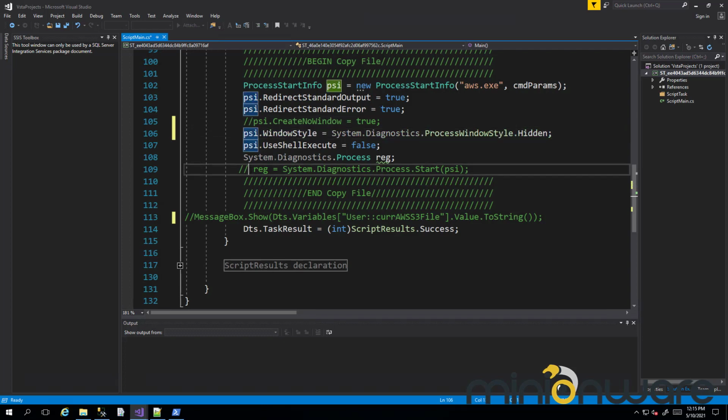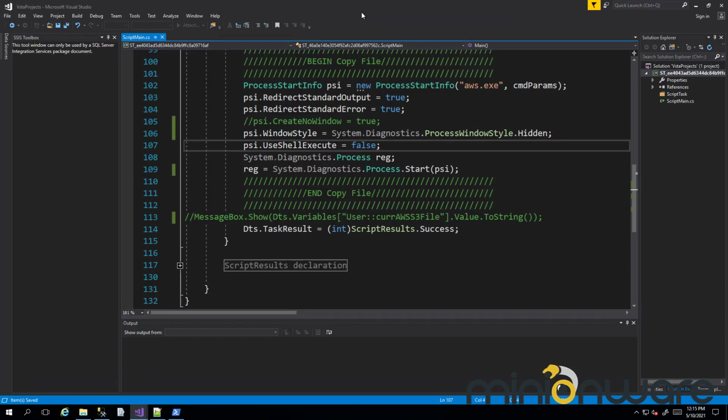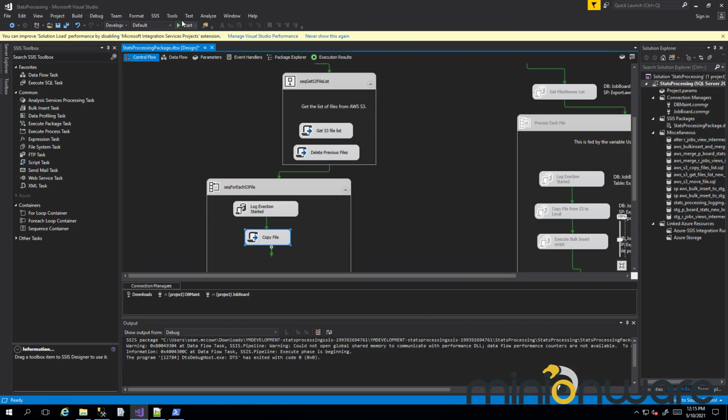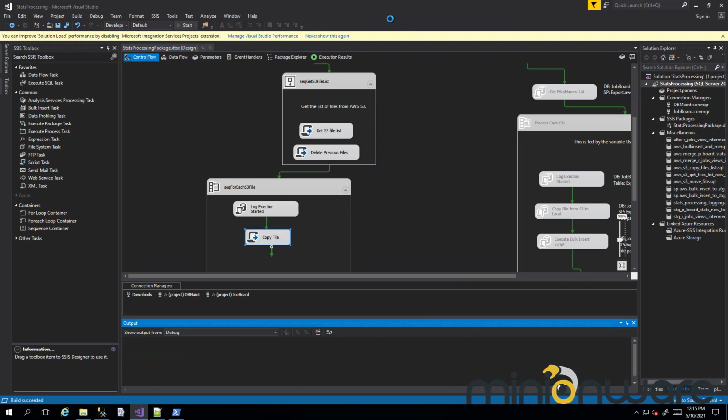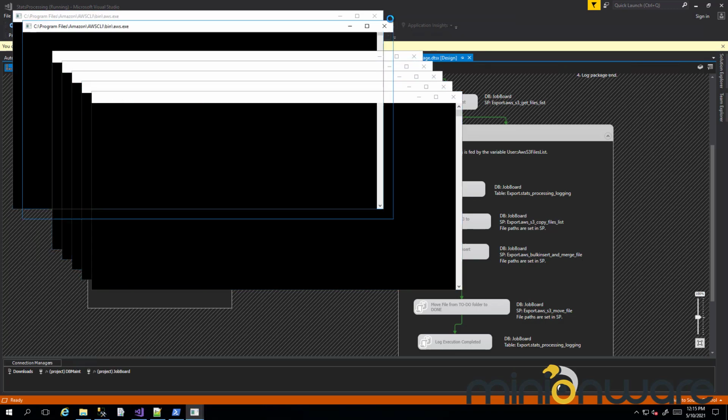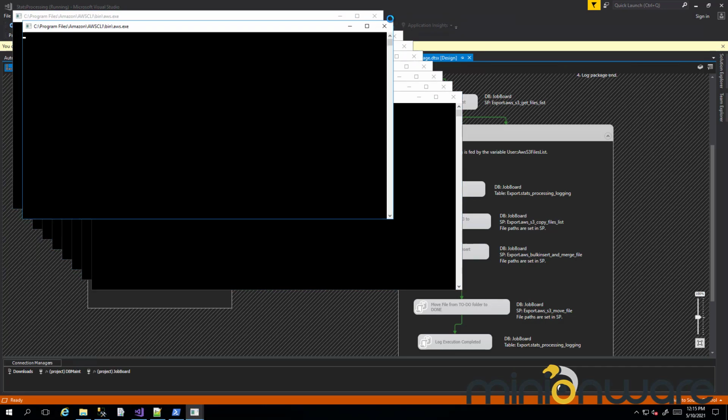Let's start the process this time. And I want to show you what happens when I start this and I don't hide the windows. This is going to be a mess. Okay, let's close this. And let's OK that. And now let's run this guy again. Look at that. Isn't that a mess?